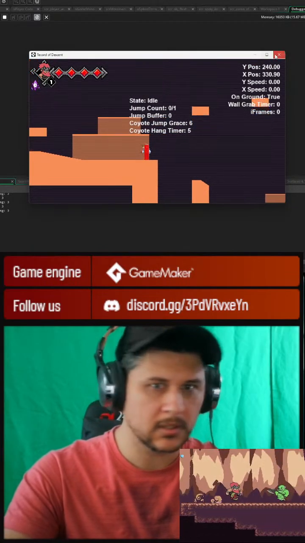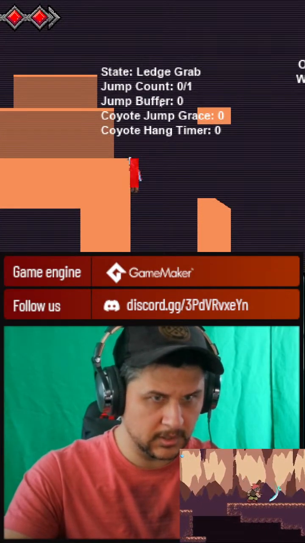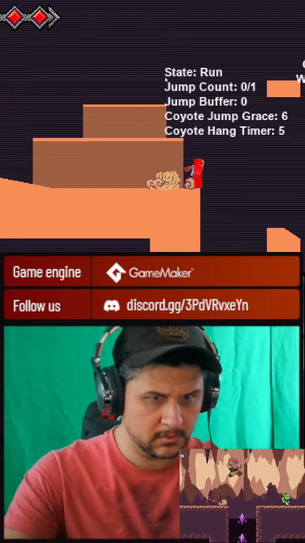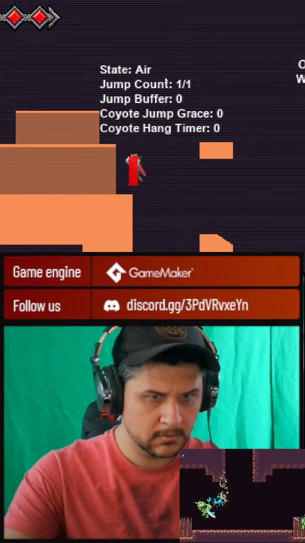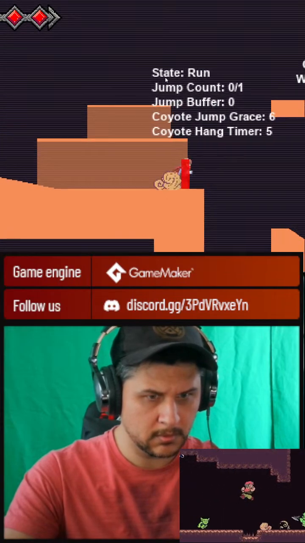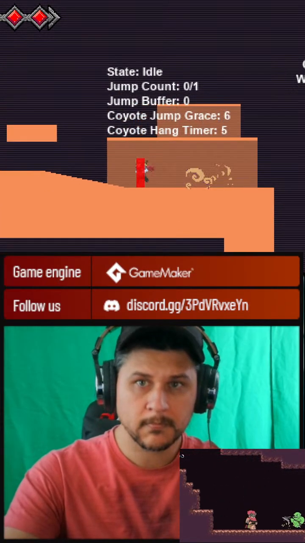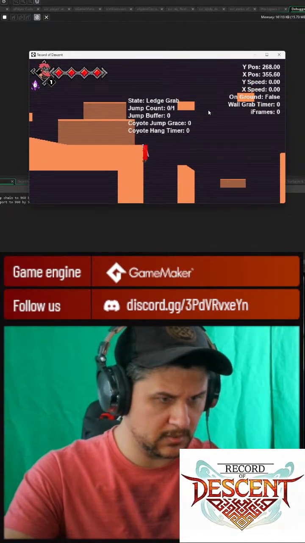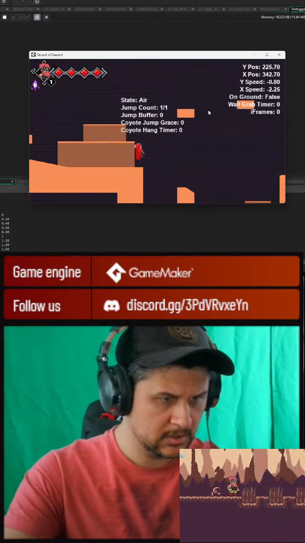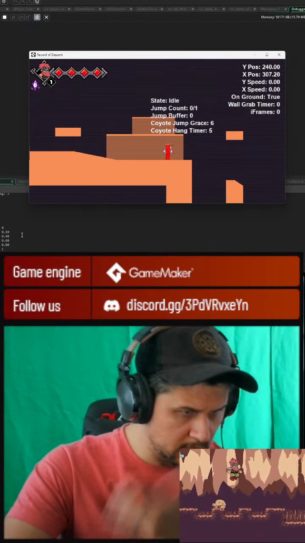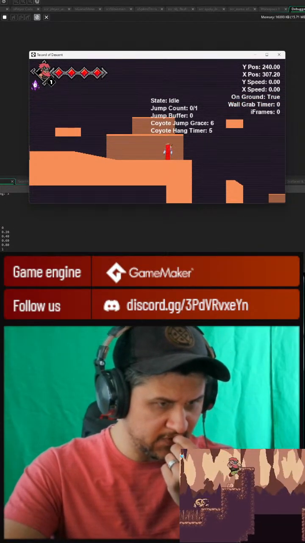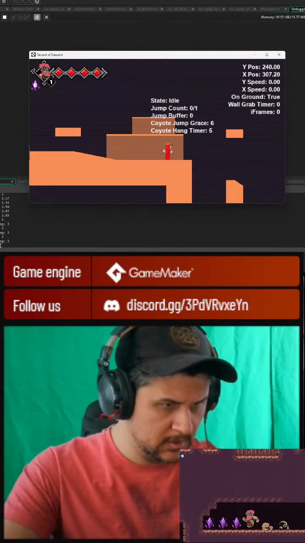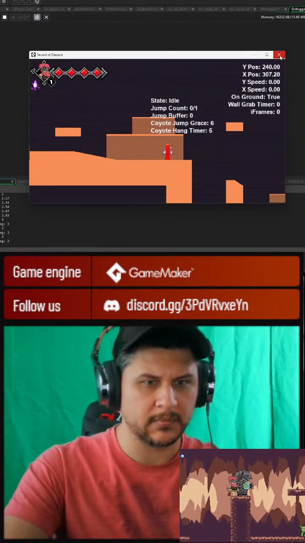Okay, that looks good. Let's get the ledge grab. Ledge grab looks good. Ledge grab to air looks good. Okay, let's check the debug here. We should be seeing ledge grab is 6, 6 into 5 because we're in air, and then eventually goes back into 0. Perfect. That's exactly what I want.